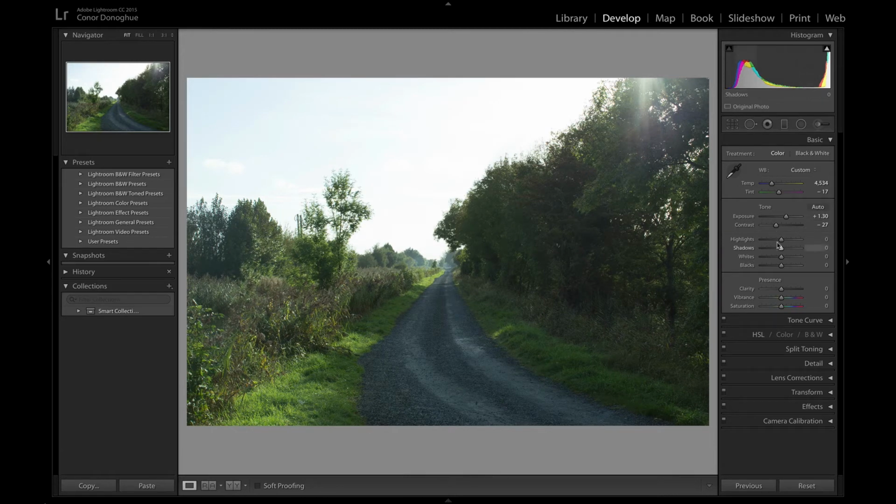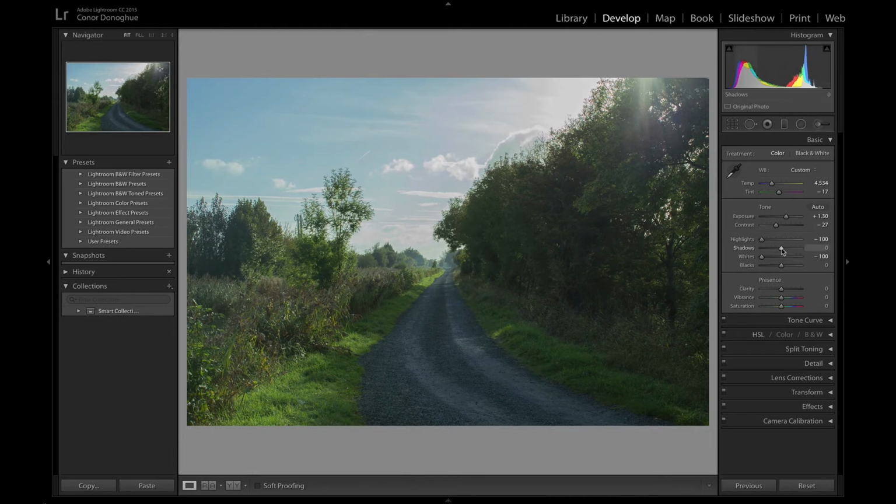Highlights and whites are quite similar. For this image, my sky is quite white, so I want to bring down the whites a good bit. So to see the sky, I'm going to bring down my highlights, and I'm going to do the exact same with my whites. For the shadows in this instance, I'm just going to bring up the shadows just a tad bit, just to make it a little bit more clear to see everything.